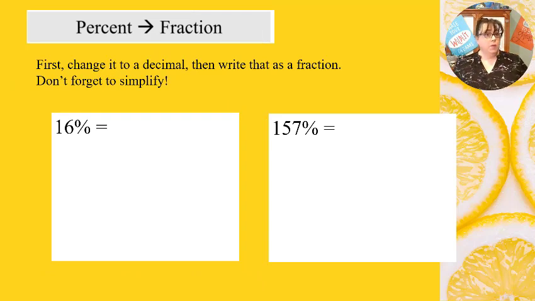So on the next one, we're going to do percents to fractions. The first thing you want to do is change it into a decimal and then write that as a fraction, and then don't forget to simplify. There's some other ways that some people do this, and that's okay. If you learned it a different way, that's fine. You can do that too.